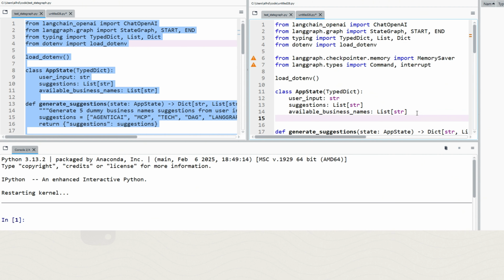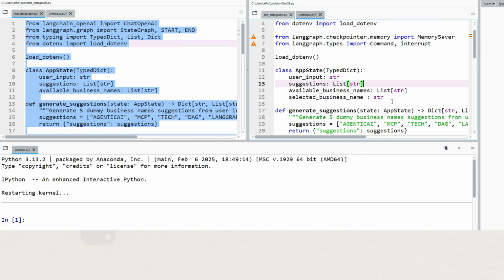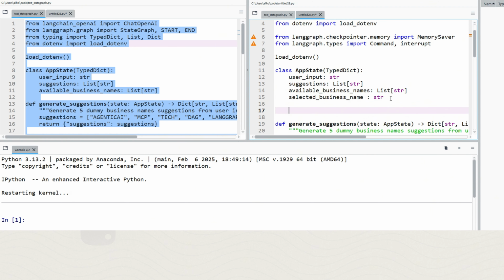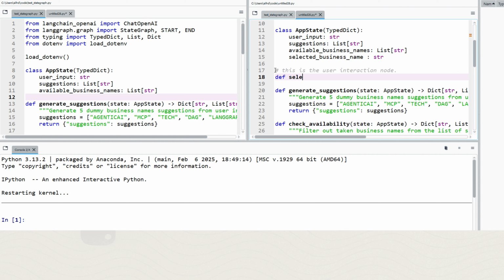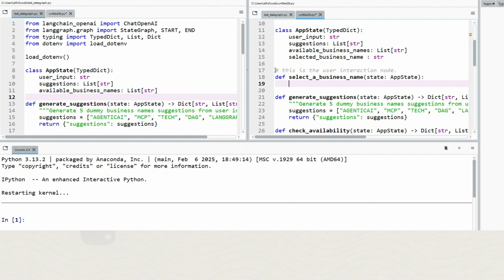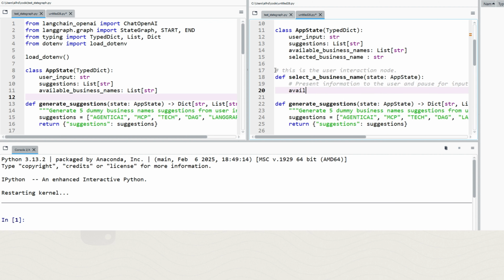So let's define another variable in here. Let's say it's the selected_business_name, and it's a str. Now we want to define another node that will be responsible for doing this. I will be adding in here the user interaction node. It will be another function, select_business_name, and takes the state, the application state. Adding some comments here: presenting information to the user and stopping for input.